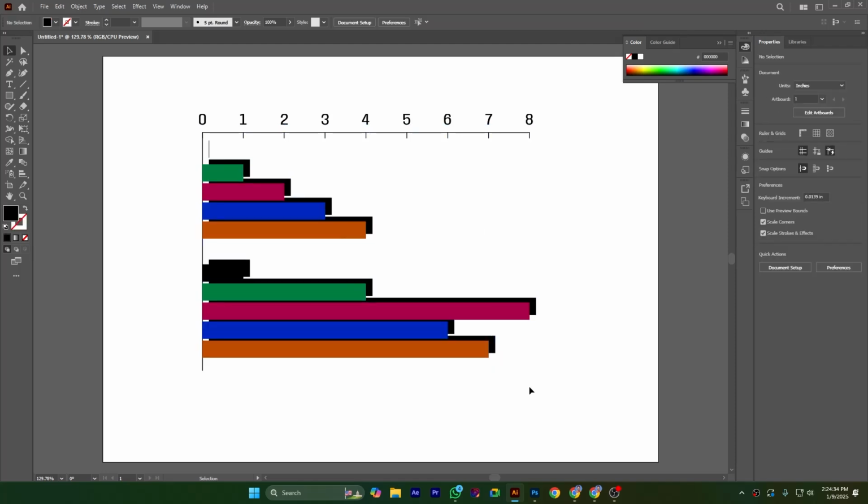So in this way you can customize the bar graph tool in Adobe Illustrator.